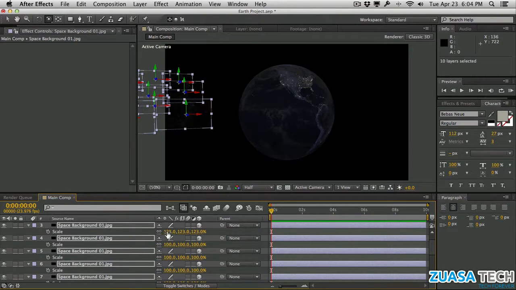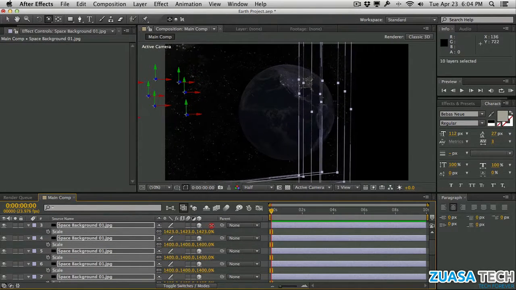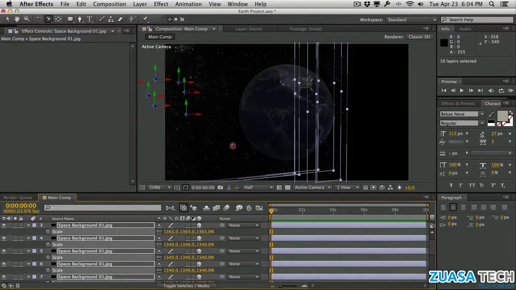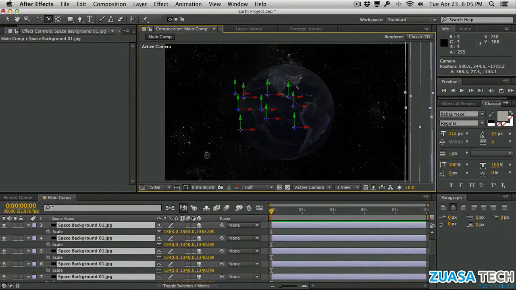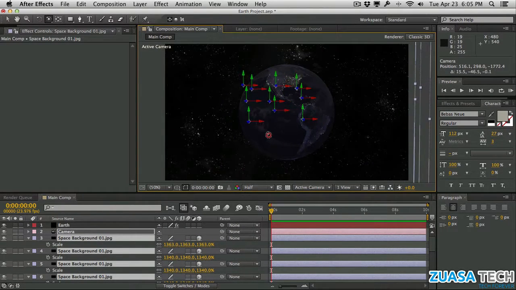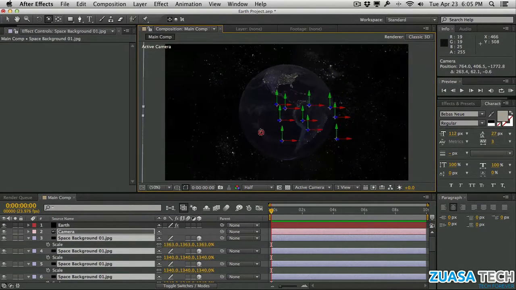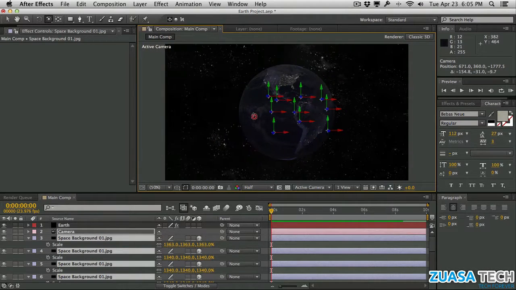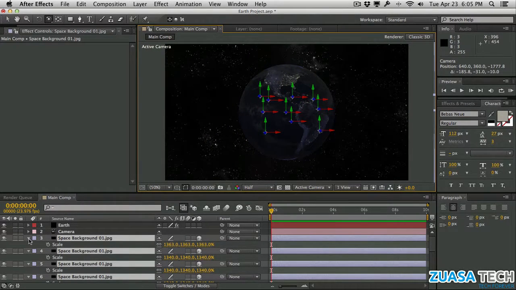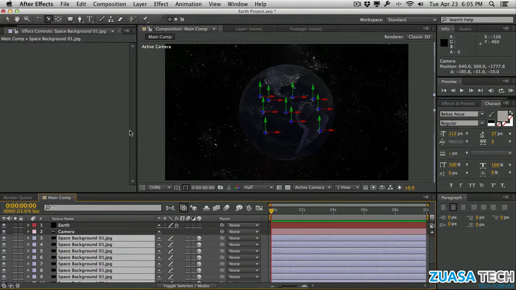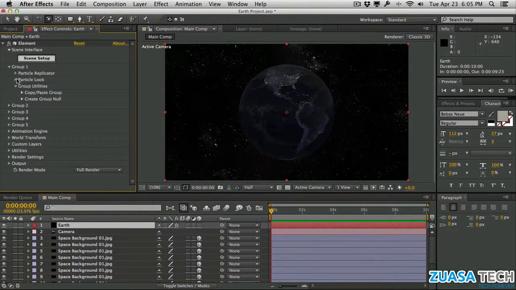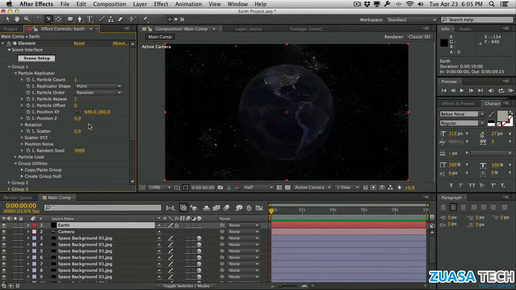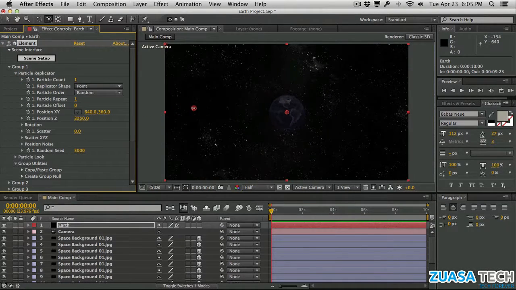We'll hit S on the keyboard and scale it back up. That way they move a little bit less, and we have different rates of movement when we move through the camera scene. As you can see, our planet is moving differently compared to the star particles in the background, and this is going to create some natural parallaxing. And for the Earth, we'll also move it back a little bit. We'll go to group 1, go to particle replicator, and just move it back a little bit.